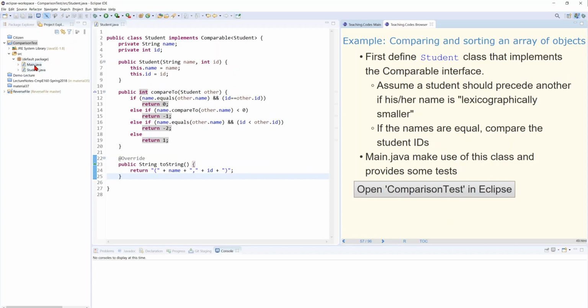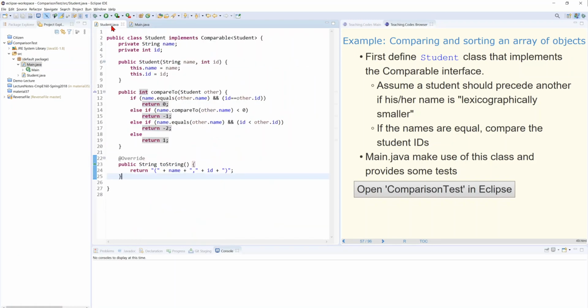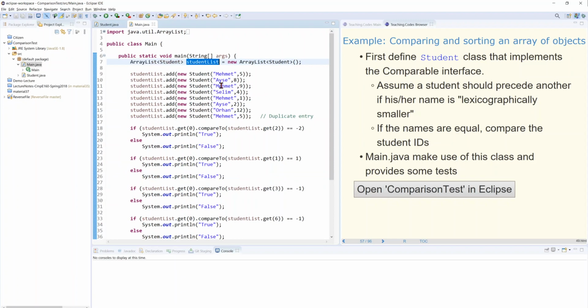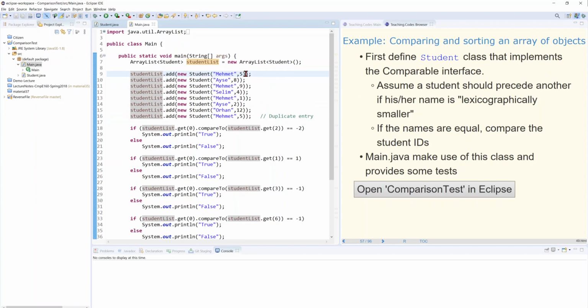Let's also look at the main.java, how it works. Okay, here we create an array list of Student, which was defined here, remember. An array list of Student. I'm going to name that variable as studentList. And here I construct my array list as empty. And I start pushing in values, as in here, using add. I have a student with the name Mehmet, and student ID is 5 simply. Ayşe has 8. Another student with the same name but different ID this time, the ID is 9.